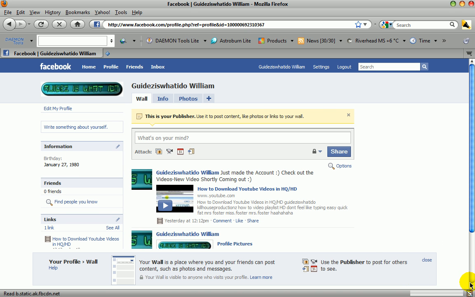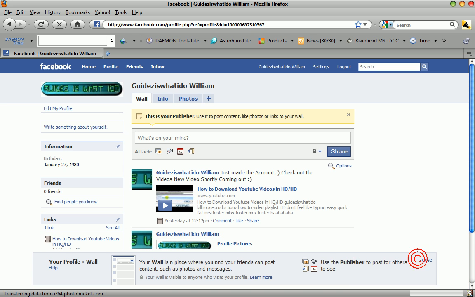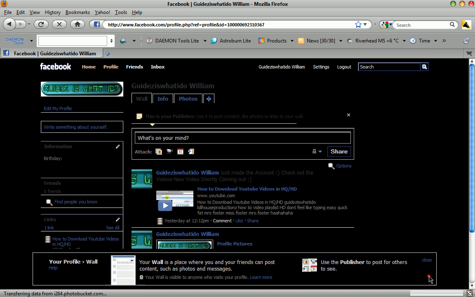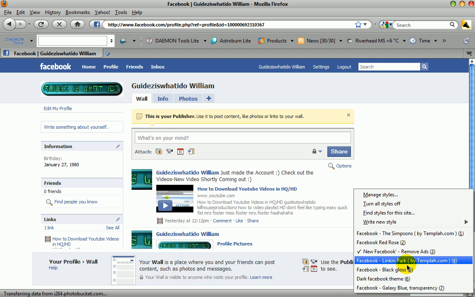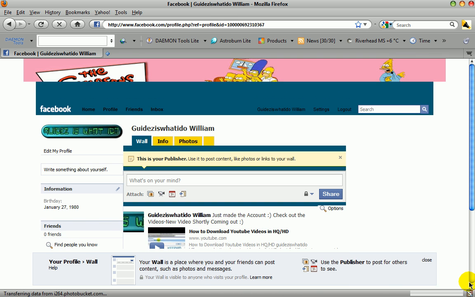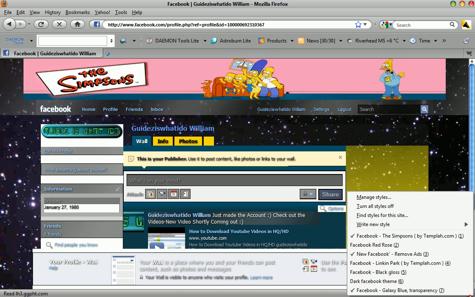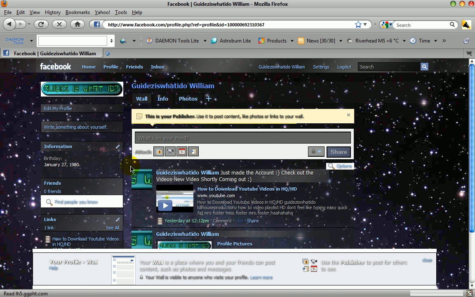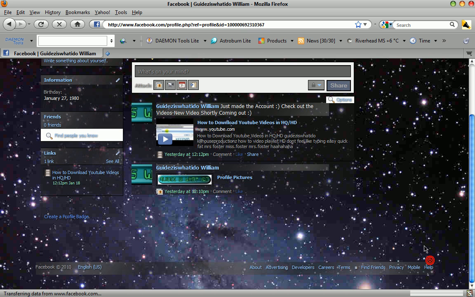Alright, this is what it normally looks like. You have Linkin Park. This is just not loading. You might have to X out your thing. The Simpsons. And I like this. Yeah, this is cool. And sometimes some of them are hard to see.